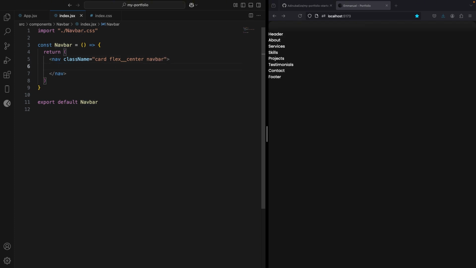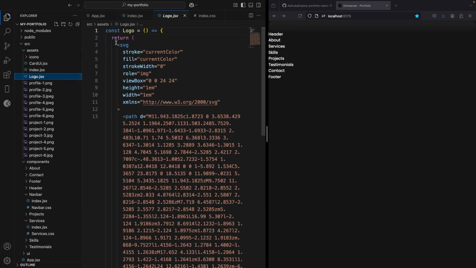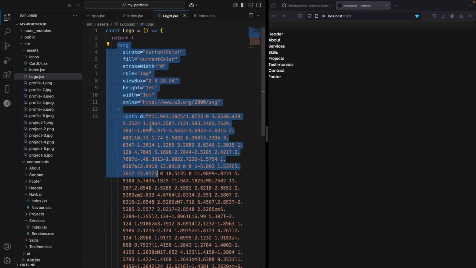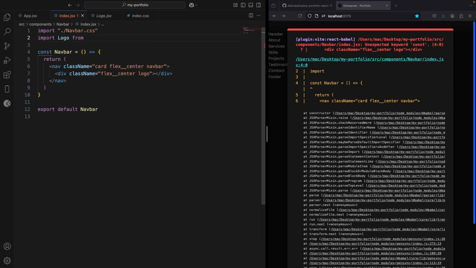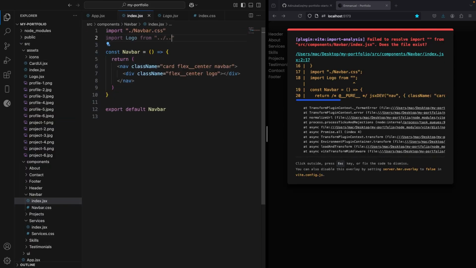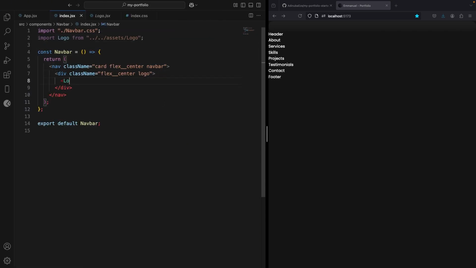And right here, let's create flex center and give it a class of logo also. So we're going to be importing this logo. It's just an SVG, but I configured it in such a way that it looks like a component. So we import the logo from our asset folder. Okay. And we're going to be placing the logo right here. Awesome.